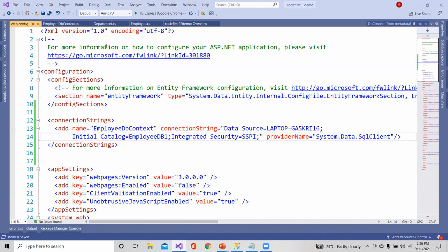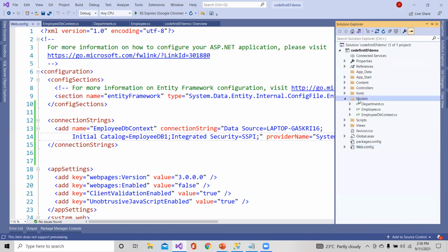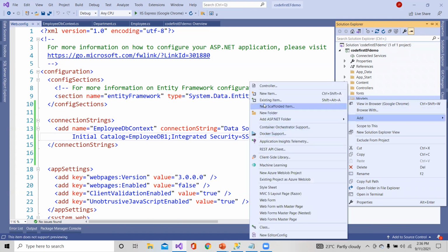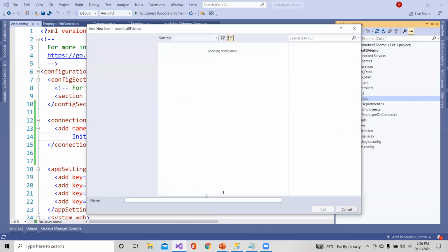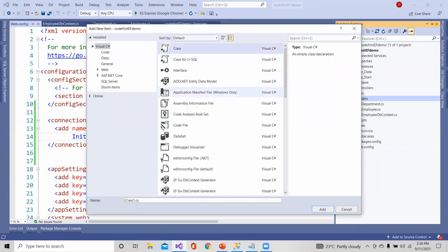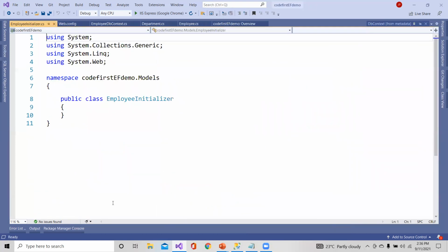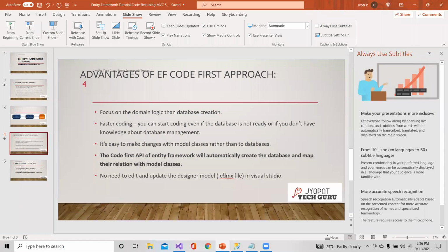Now we have to understand, I need to add one more class here. This class name, I would like to give it as EmployeeInitializer.cs. Okay. So before this, let me go back to the PPT here.